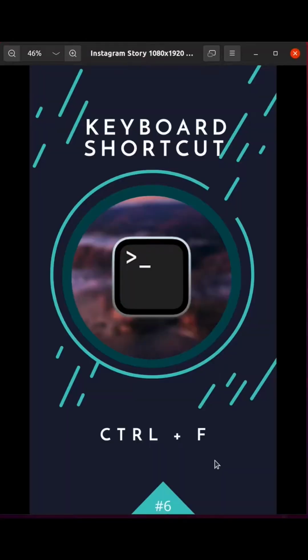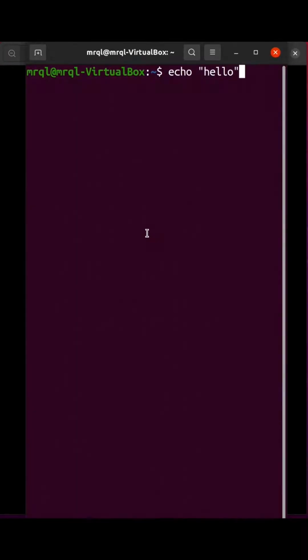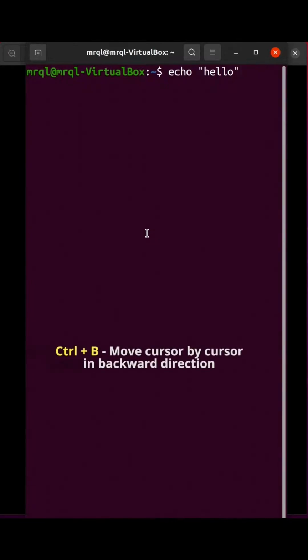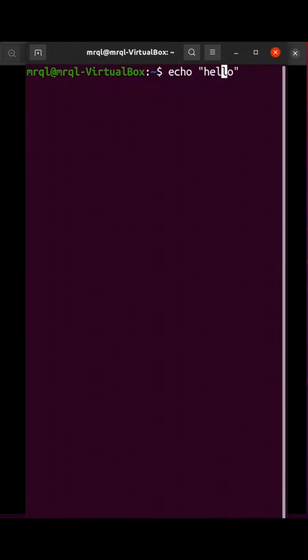Learn Ctrl+F shortcut key. Now let's get started. To bring your cursor one character to the left, you need to use Ctrl+B. Here you can see it is moving the cursor character by character on the left side.